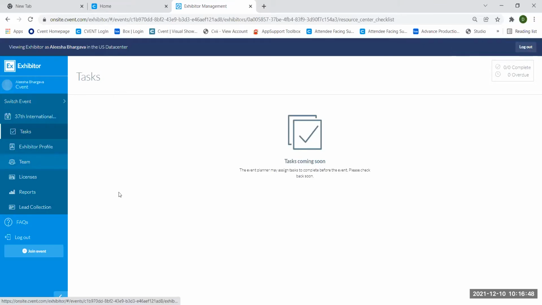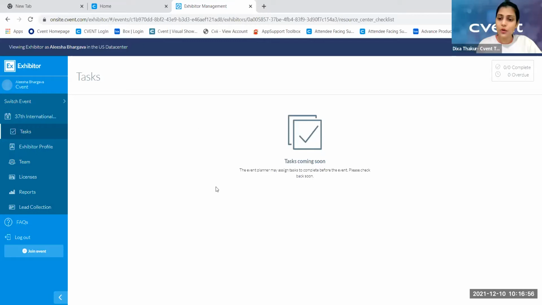Now, quick question. Is there a way to preview what you're doing before you publish it? Whatever profile that you're creating, once you save it, the only way to see something is by saving everything. Unless you save it, you won't be able to see it on the front end. So yes, the changes directly apply to the front end. Correct me if I'm wrong, Alicia.